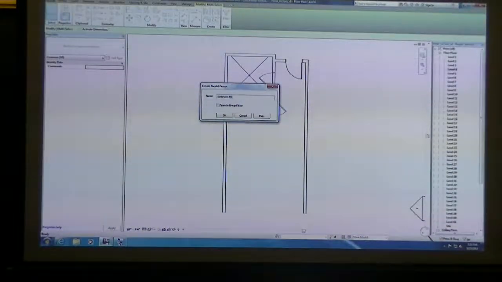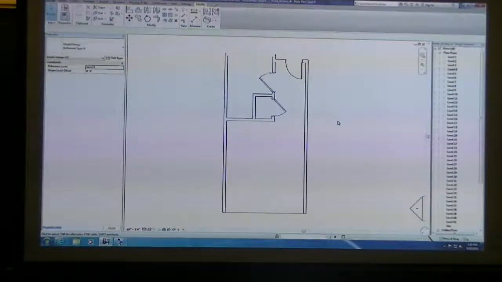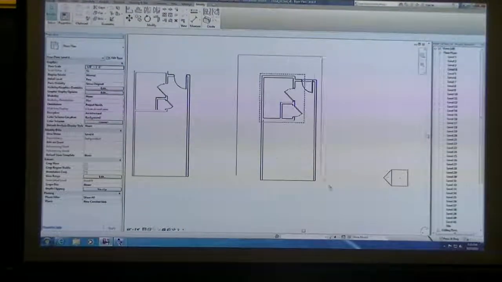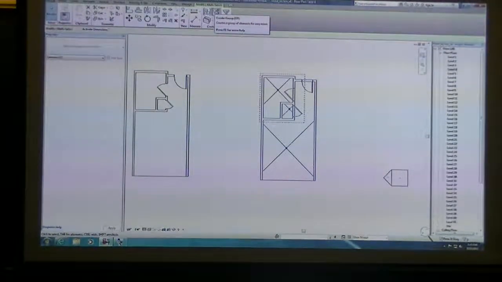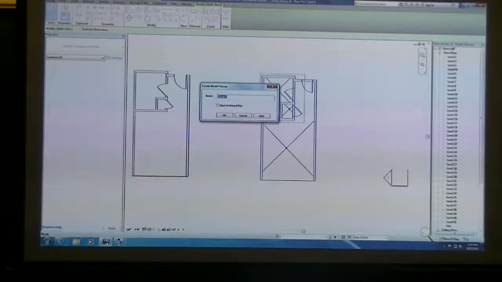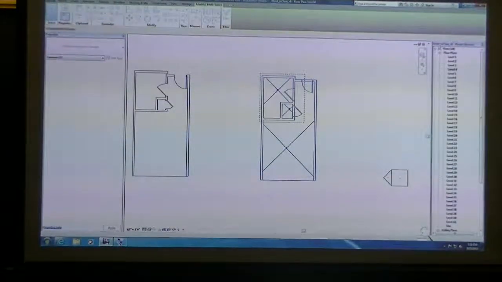Bathroom type A. And then once I make that group, I might select everything now, and then create another group. This time I would use my room type A, but I've already called it room type A, so I'd either have to delete it from our project browser so that I could also call this room type A, or for now I'm just going to give it a unique name, call it A1.